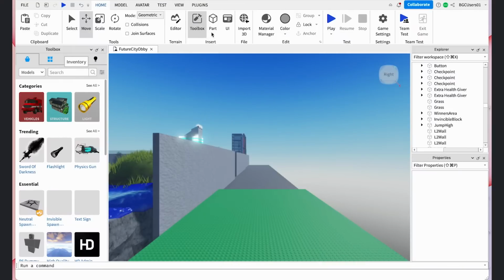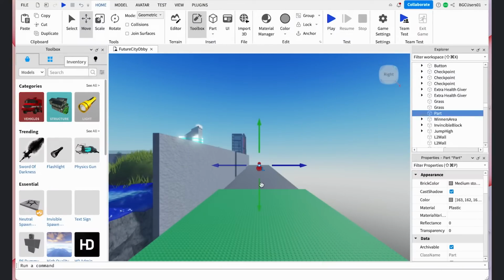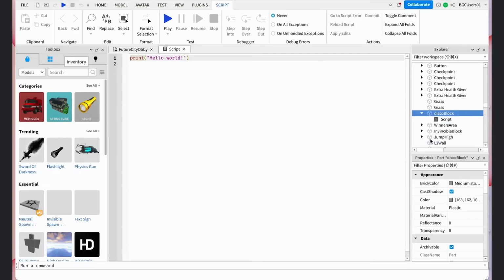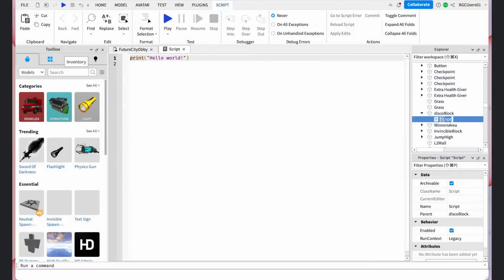Let's start with one square block as our template, then copy and paste many blocks together to create our floor. In the Explorer, rename it to Disco Block. Let's add a script to the disco block and call it Change Color. Let's connect the script to the block part. Add a local variable called Disco Block.